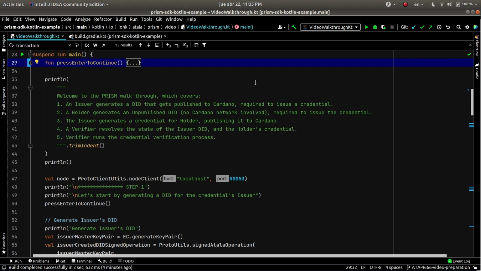Then there is a holder involved that will generate an unpublished deed, which is the same deed, but it does not touch the Cardano network at all. This deed is going to be used for the credential that the issuer is going to issue. Then the credential will be issued and published to the Cardano network. And at last, there is a verifier involved who is willing to verify the credential that the holder has, which is done by resolving some data from the Cardano network.